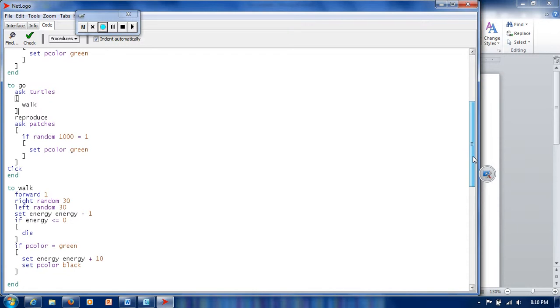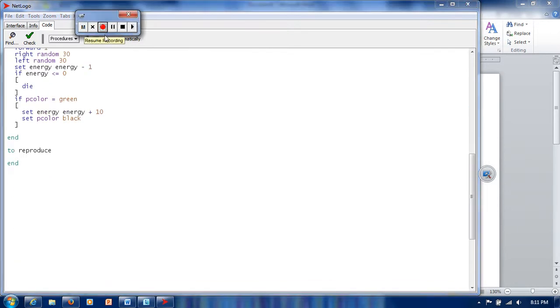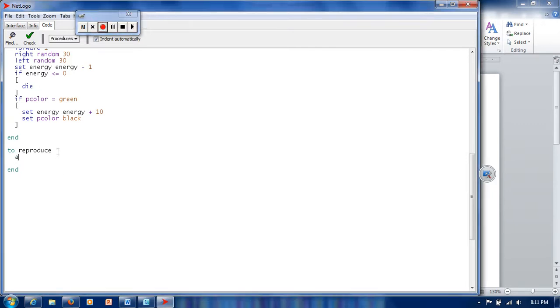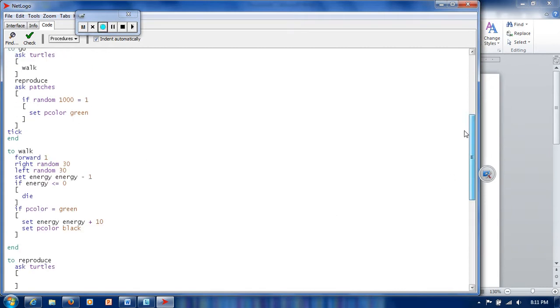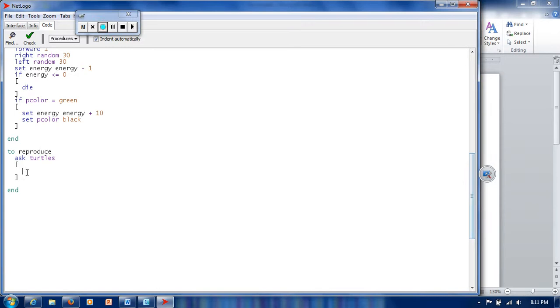So past our walk procedure, let's go to reproduce. Okay, in order to reproduce, we have to ask the turtles to do that. And of course what we ask them will go inside brackets. And we're going to use an if-then statement. So you'll see that most of our coding now is getting into if-then statements. If our energy is less than 0, they die. If the P color is green, the turtles gain energy and the grass dies, and so on.